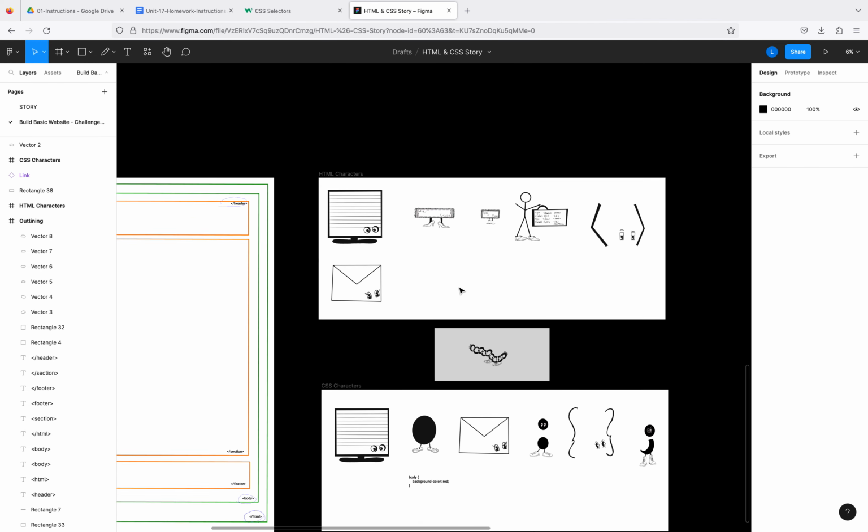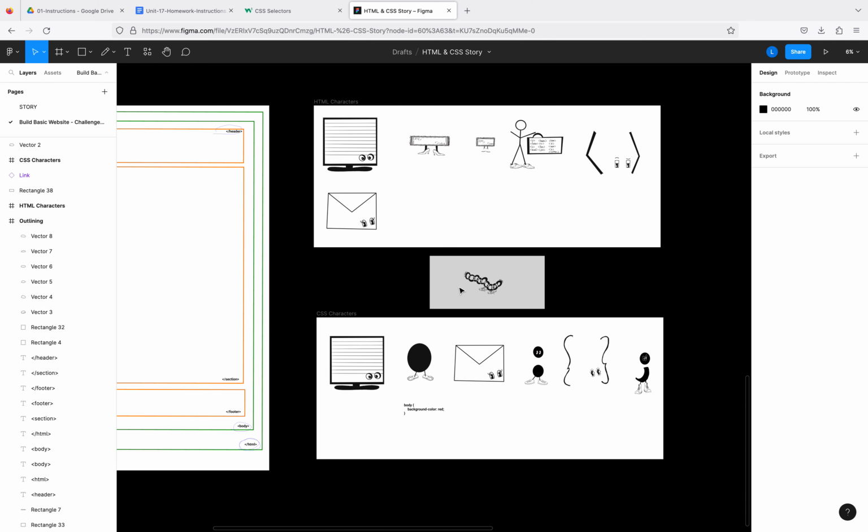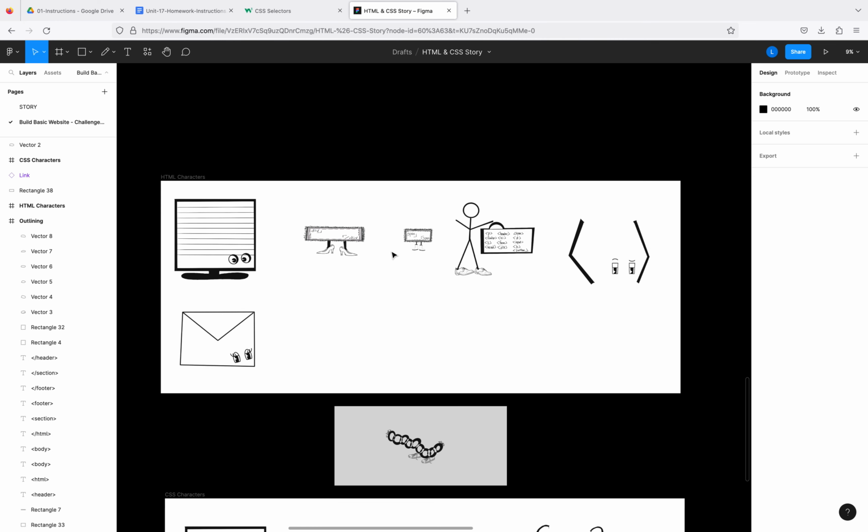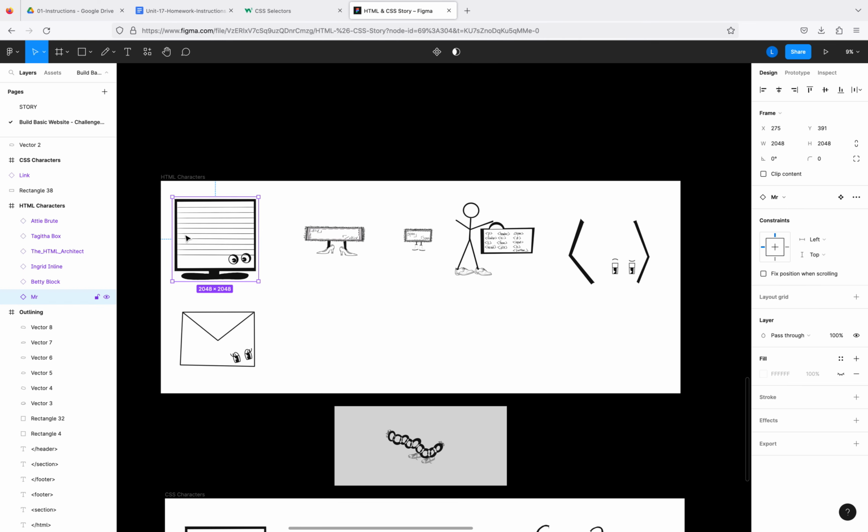All right, so in order to get the final product of our portfolio or web page, whatever one you happen to be working on, we're going to need 2 different types of characters. We're going to need our HTML characters, and we're going to need our CSS characters. So up in this box, we met some of these in the other videos 1 through 3 here. We have Mr. Viewport, which is how the users actually see things. We have Betty Block, Ingrid Inline. We have our architect, and then we have our tags. And then we did not talk about this in the last video, but we also have the envelope. This is our messenger envelope.